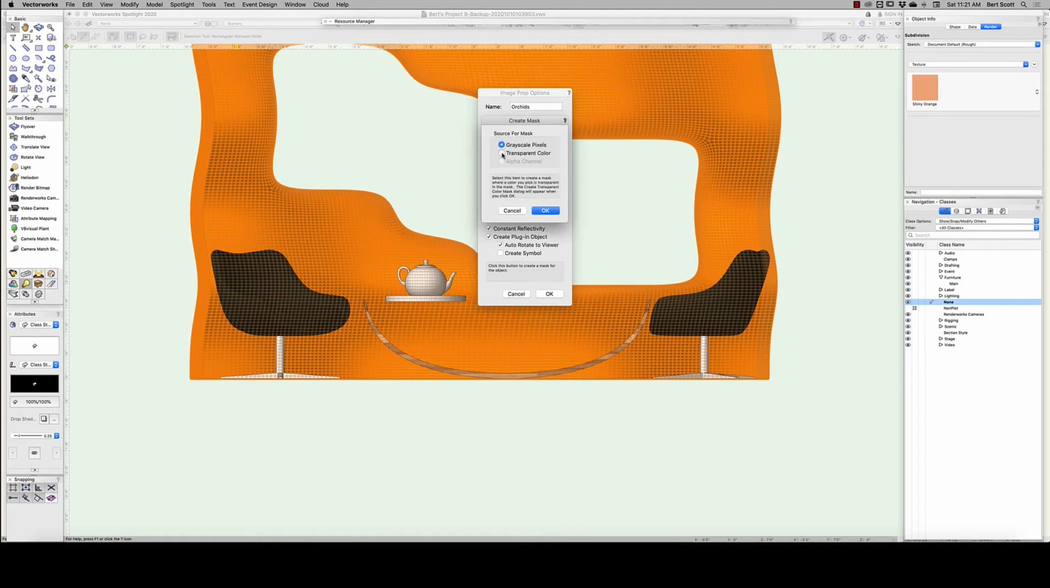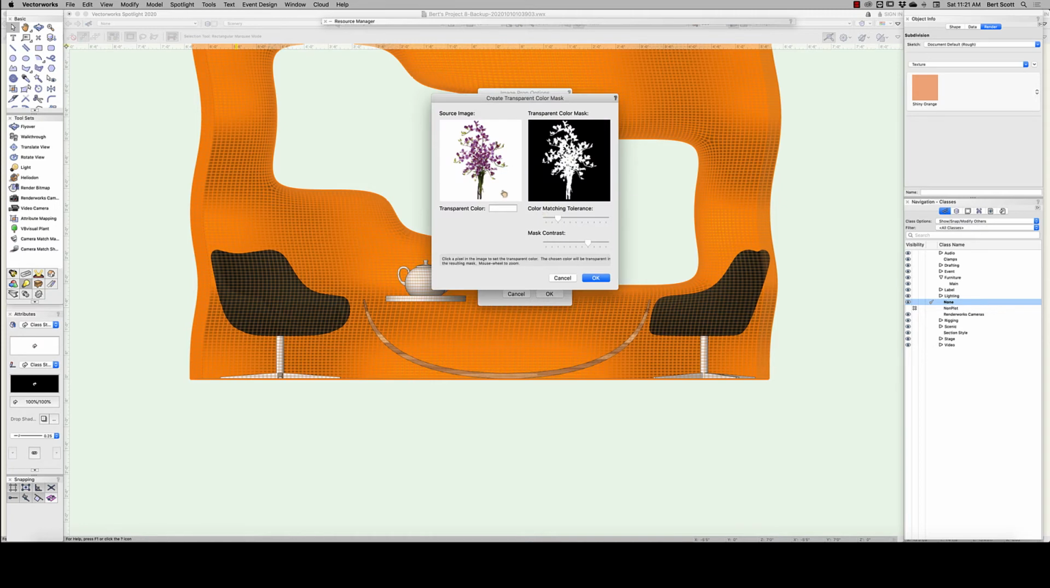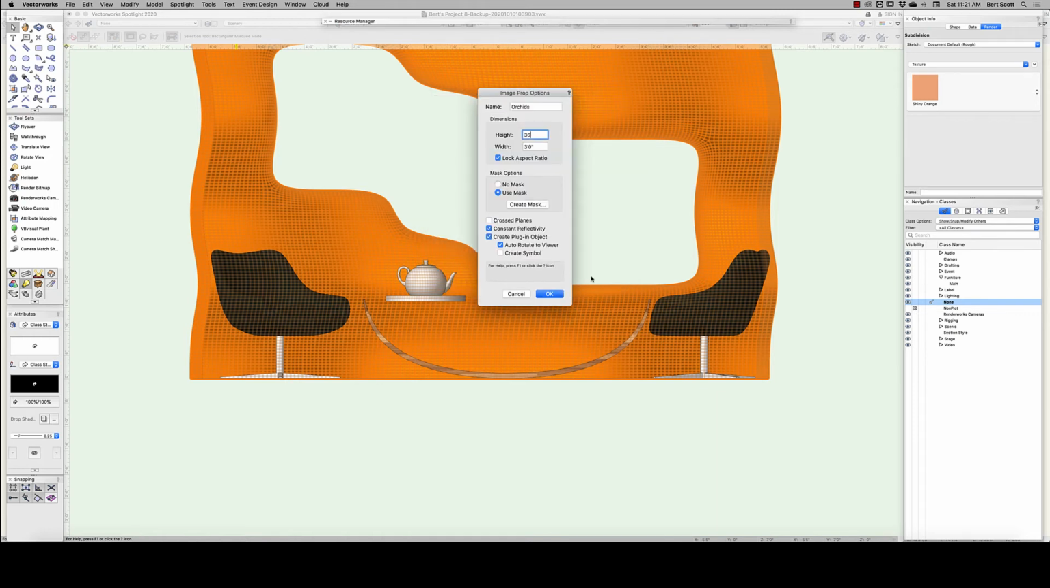Okay. We're going to select a transparent color. It's going to be the white. This actually looks pretty good the way it is. We want to create crossed planes, and everything else can stay the same.